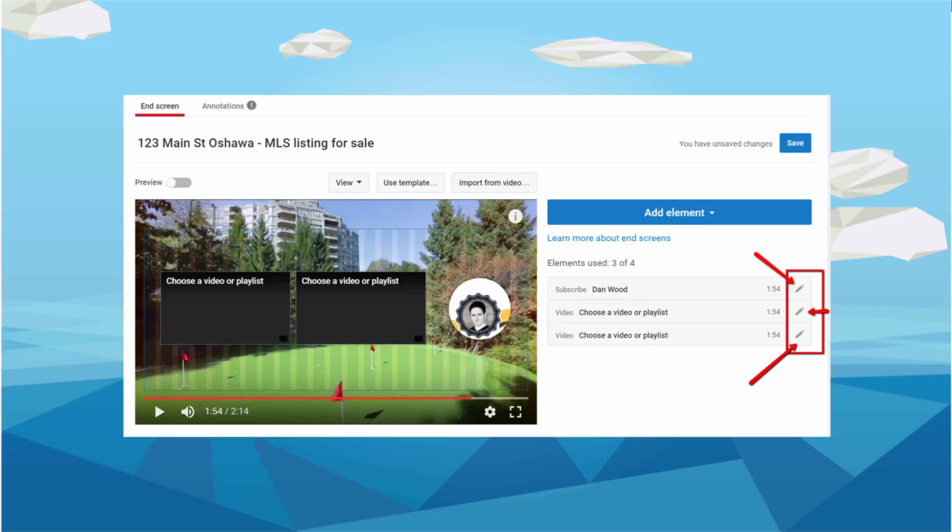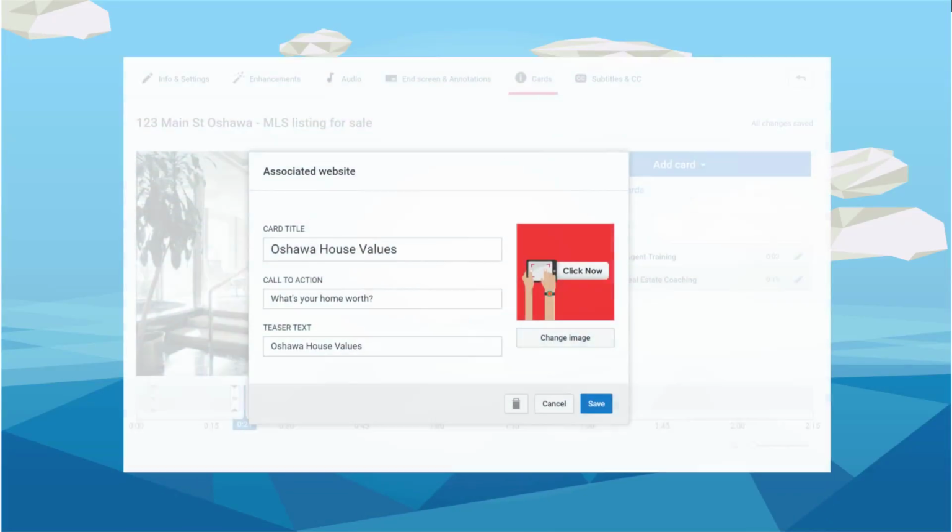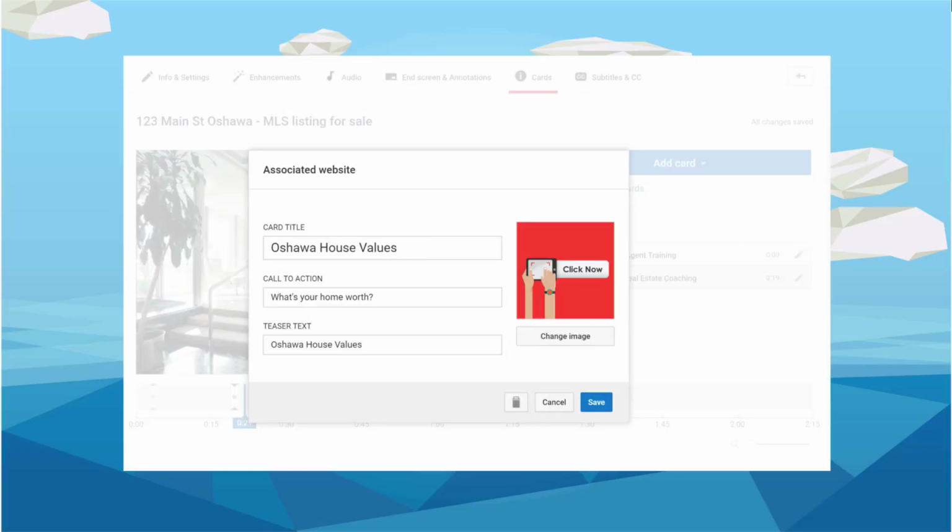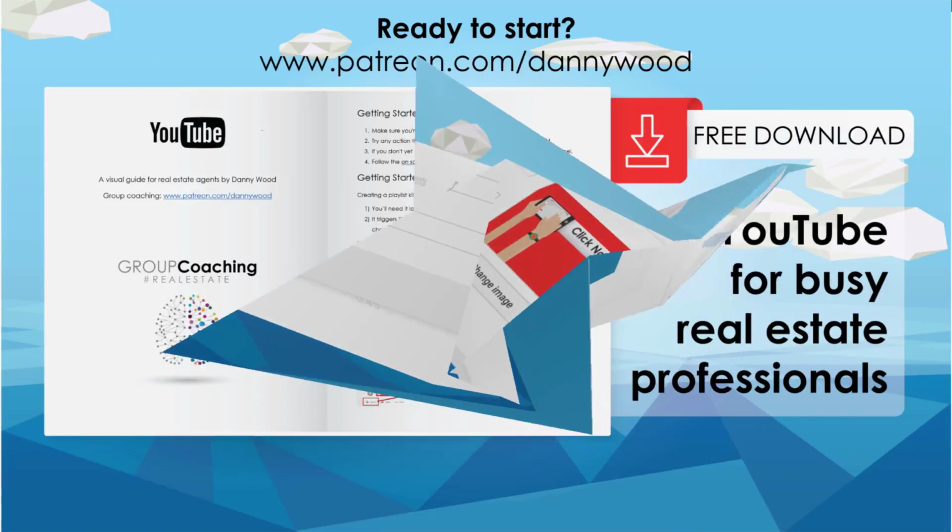You can even have people linking from your YouTube video directly to your house value page. So I'm going to show you guys how you can do that as well. It's called a card, and you can add a card to your video so that people can actually click on their mobile device, the tablet or computer, and it will go to your house value page as an example.